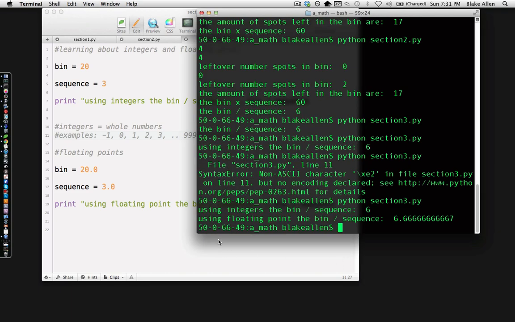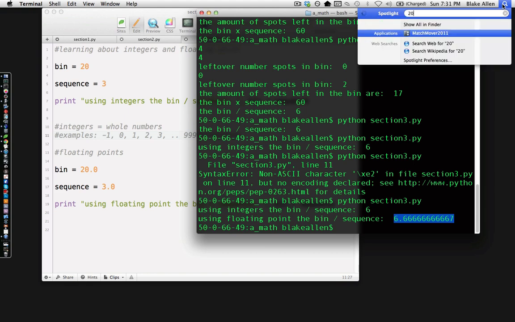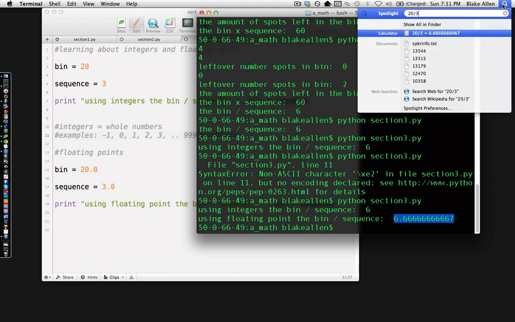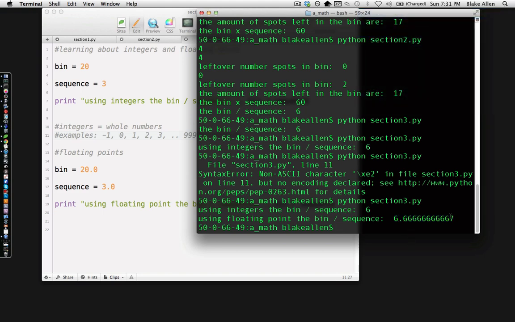But using floating point, the bin divided by sequence is 6.66667. And that's similar to what we calculated up here, where we did 20 divided by 3 is 6.6666. Now this is the number of digits your computer can do. 1, 2, 3, 4, 5, 6, 7, 8, 9, 10, 11. I'm counting 12 spaces here. That's not really too important, but that's just something to keep in mind. It will truncate after that many.